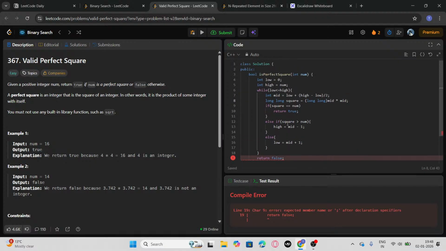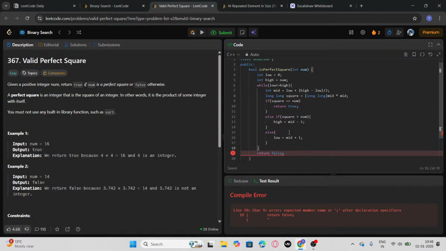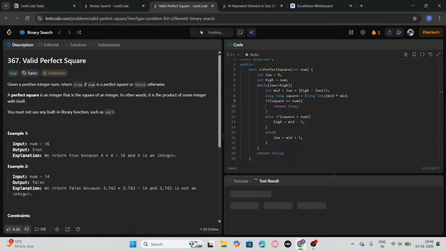Low equal to mid plus 1. Wait, why? How's that possible? Oh god, that was such a noob error. I should really just jump off a cliff, bro.